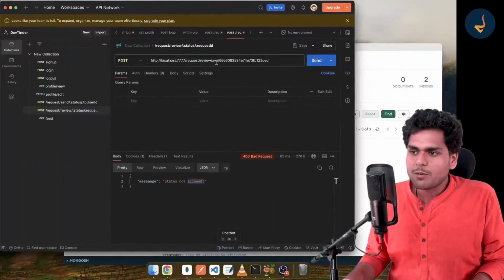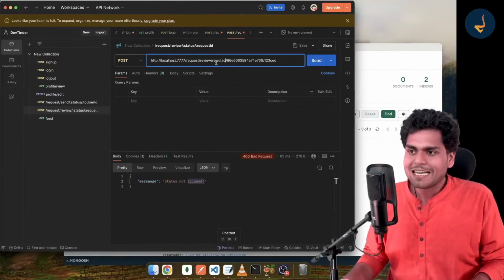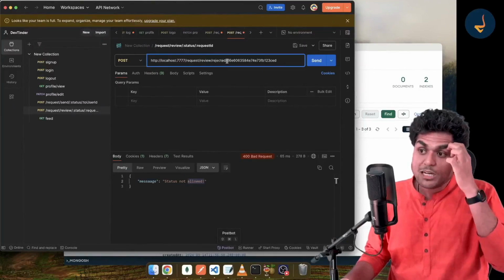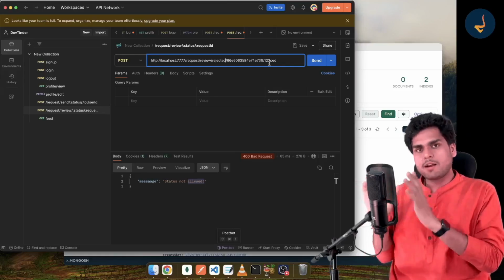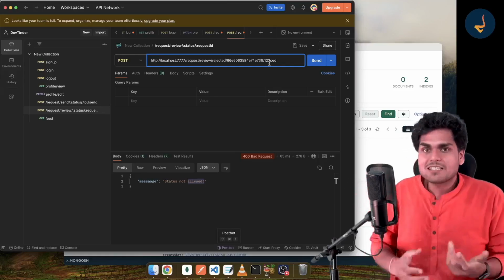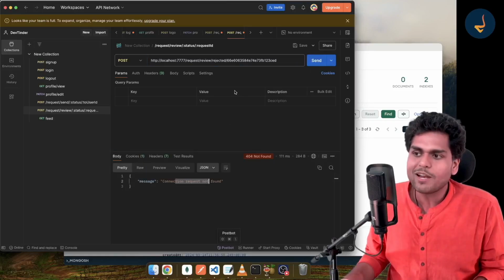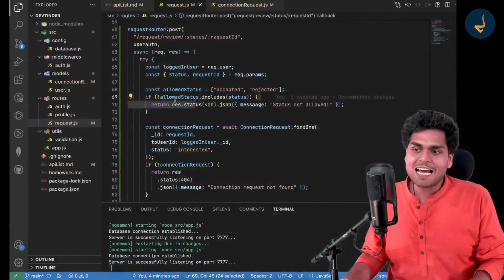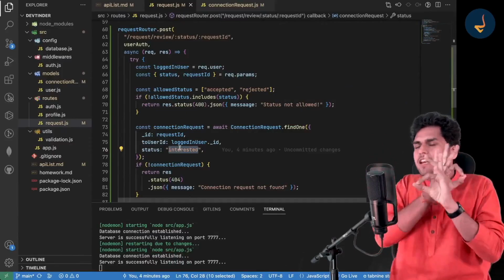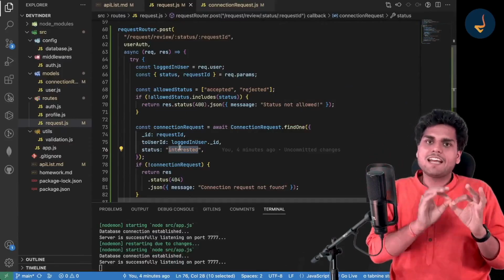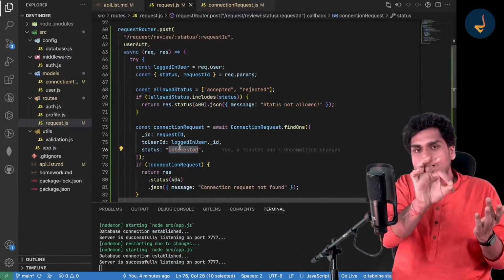Got it? Now suppose my status is correct, right? I say REJECTED, and I am trying to reject the same request again, right? I have accepted the request and now I am trying to reject the same request. Should it be allowed? It will not be allowed. It will say connection request not found because the status is now accepted. And I am checking that the status should be hardcoded interested. There is no other status that can come over here. Only the status which is interested can be converted to accepted or rejected.